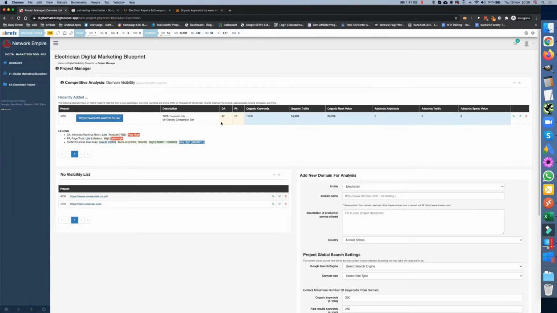Okay, so I've now got Mr Electric, 1,036 keywords. He gets 14,330 traffic, which is worth sort of 23 grand. He's got no AdWords. So, stage 1 is done.